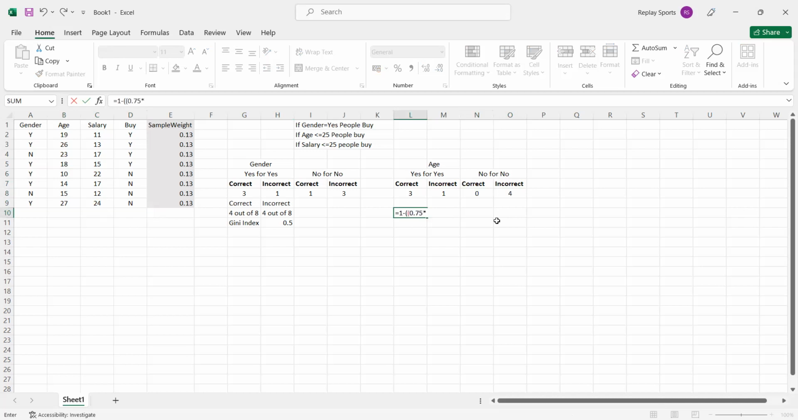0.75 into 0.75 plus, this is 0 by 4, right? So 0, right? So your answer would be 1 minus this, which is 0.4375. Okay, so 0.4375 means you have got more incorrect. 0.5 means you have almost got halfway. And if you get 0.43, that means less than half, you have got it wrong. You should have taken the other way. Then you'd have been more accurate.